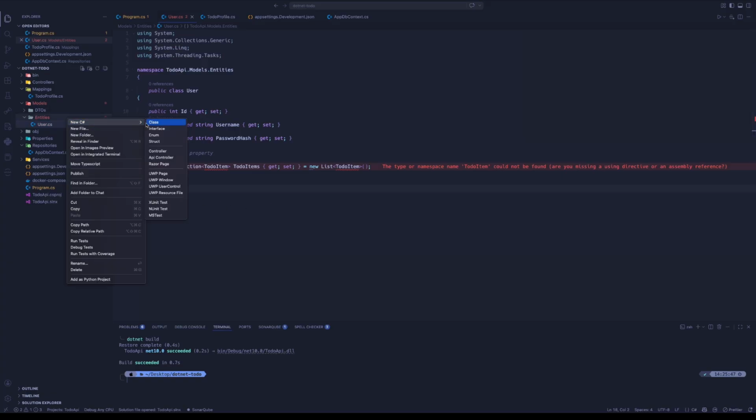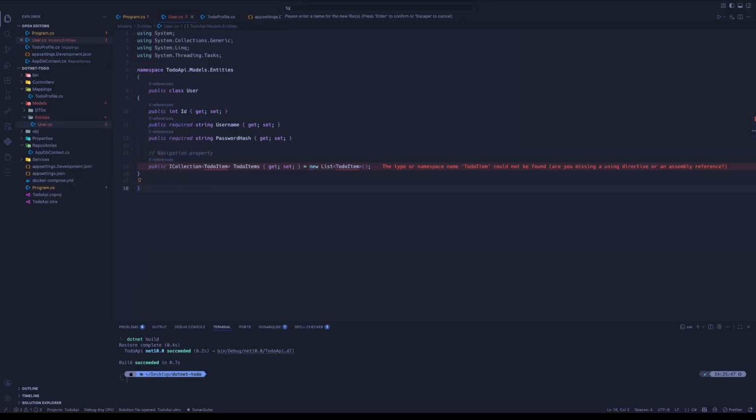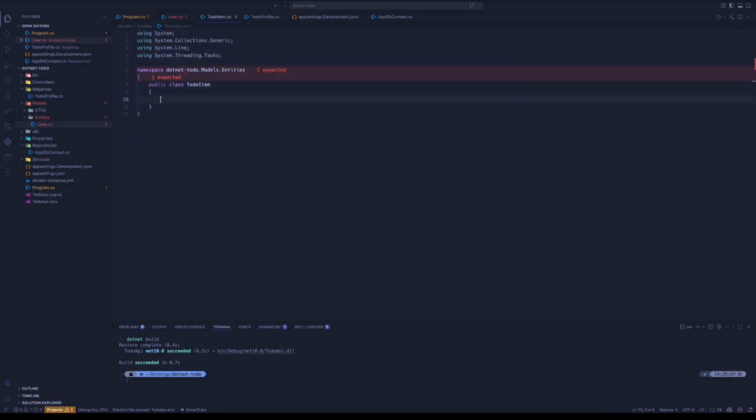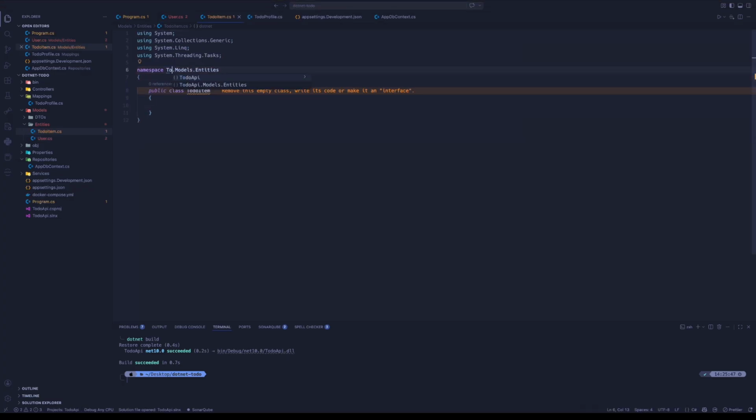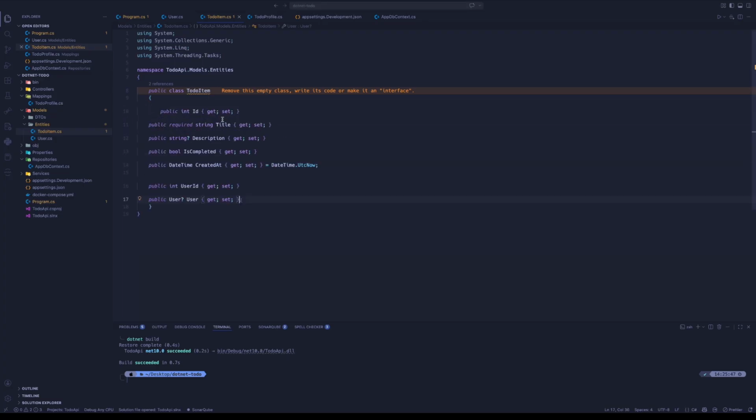Okay, then we create a new file, ToDoItem. Then I use my script for it too. We need to save time. Okay.